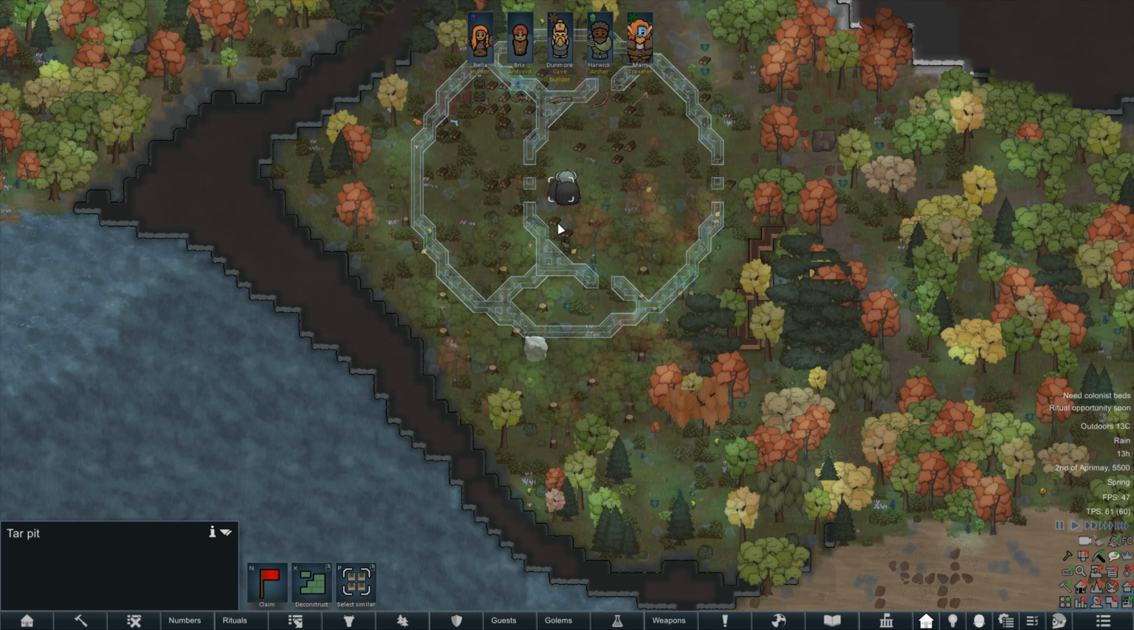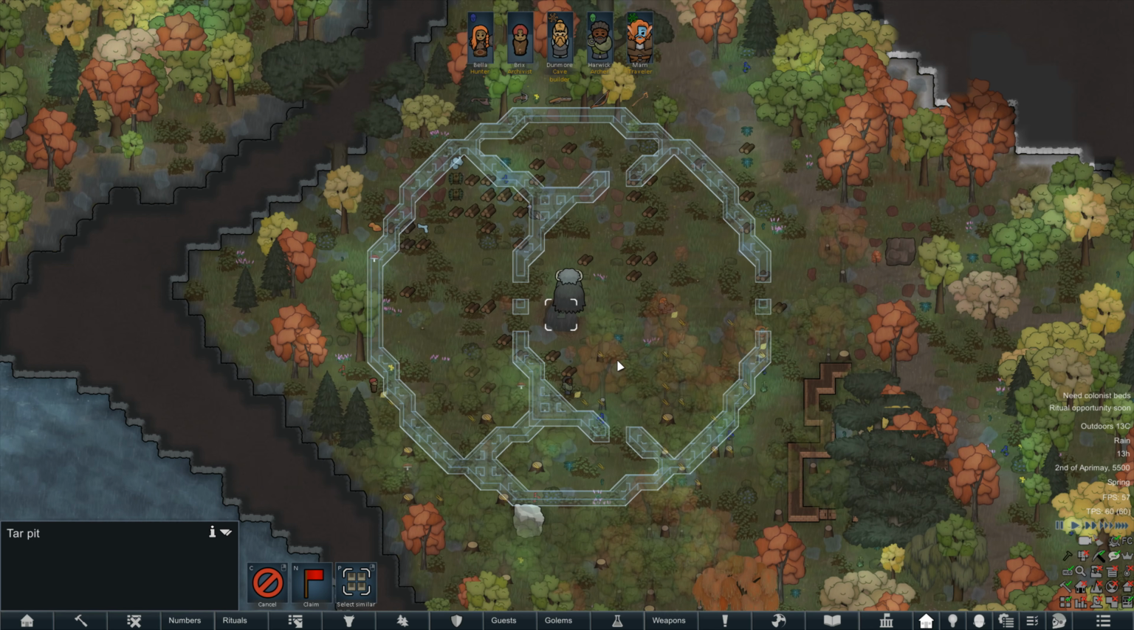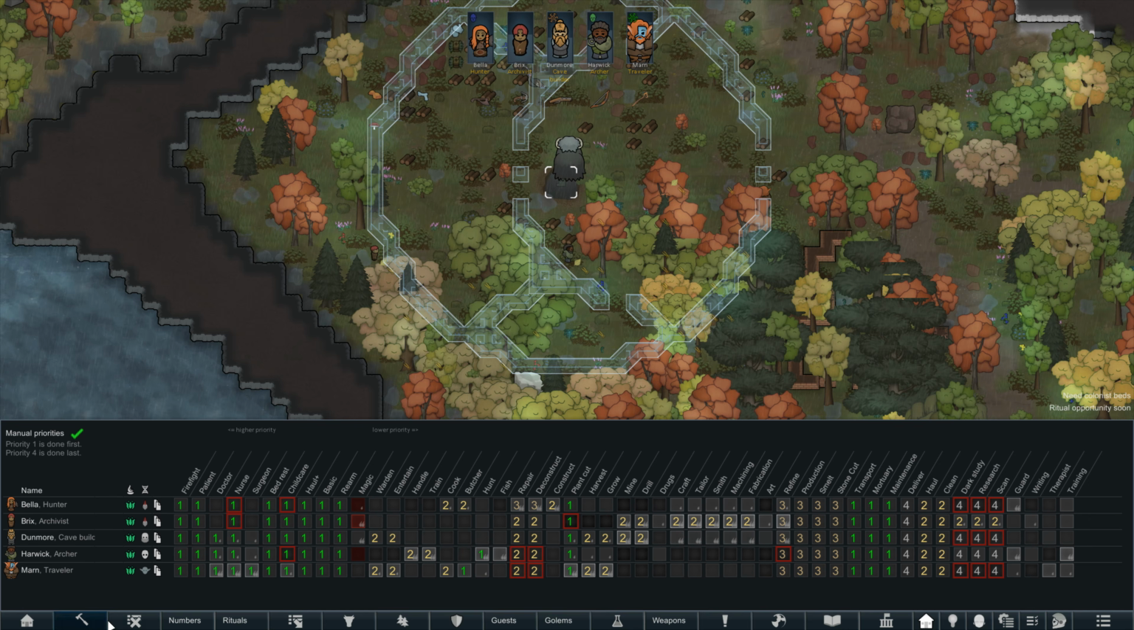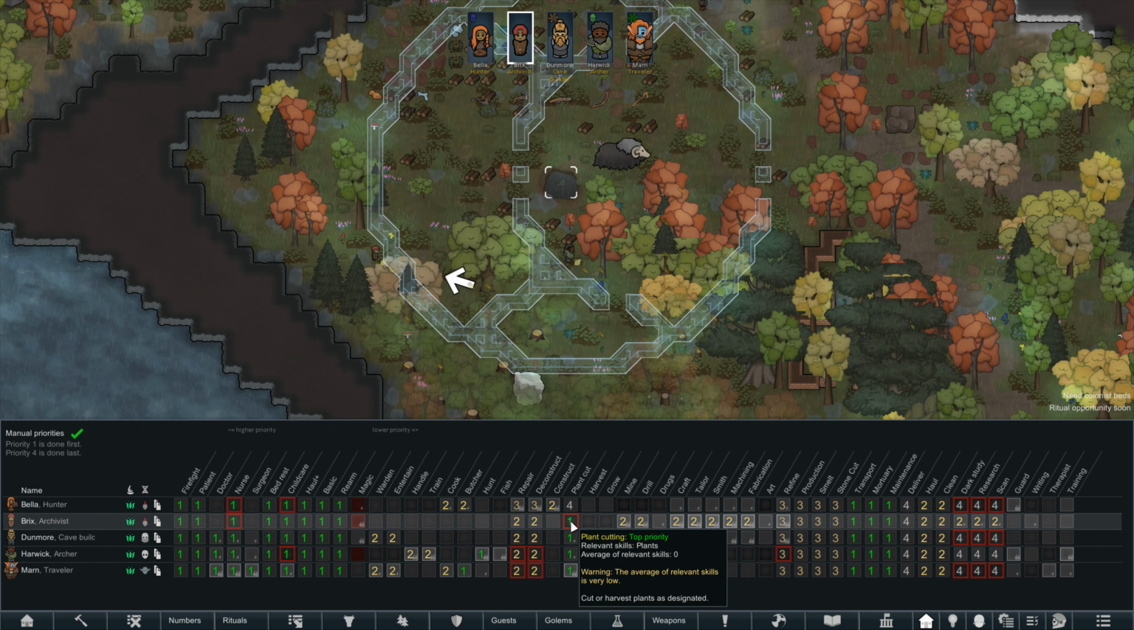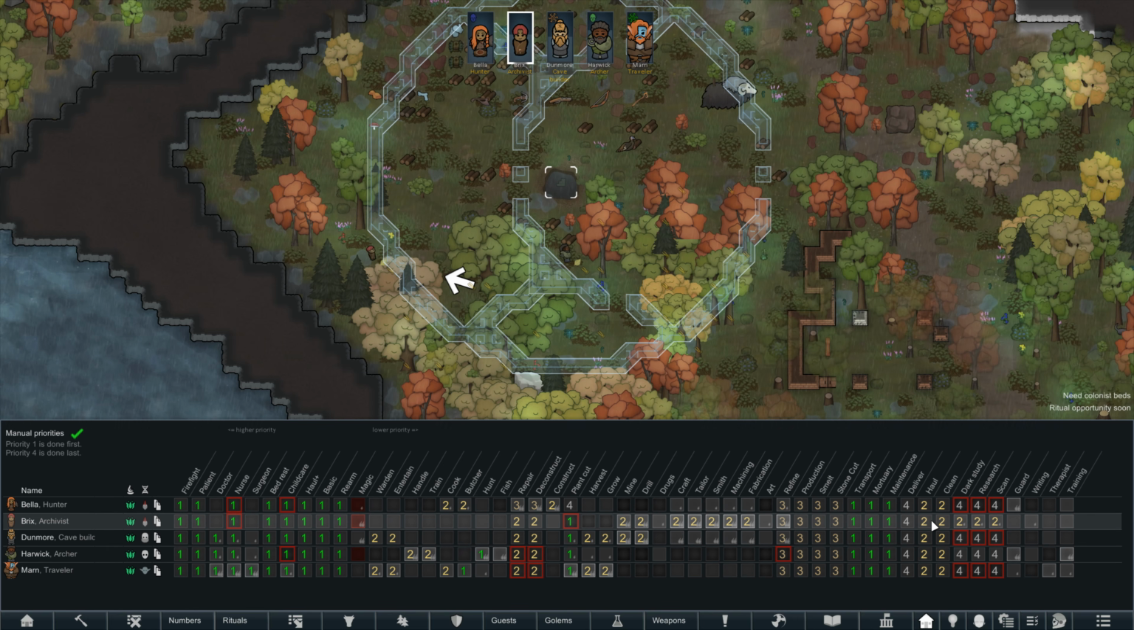Oh, we have a little tar pit here. We'll deconstruct that. That'll get us some resources. I want to see who our constructor is. Bella, it's going to be you. I'm going to turn you lower on plant stuff. And Brix, let's have you do some hauling.